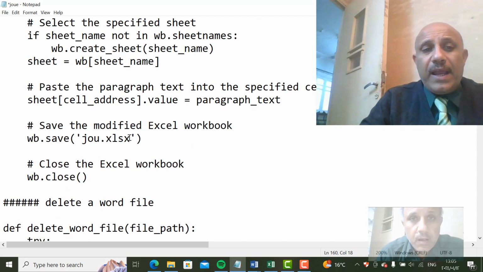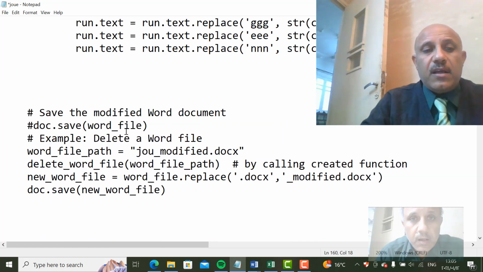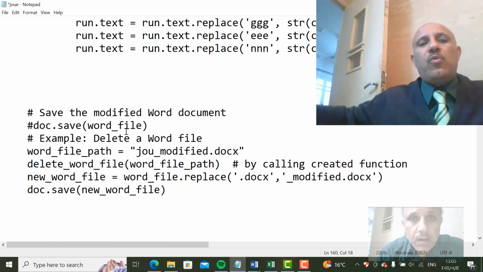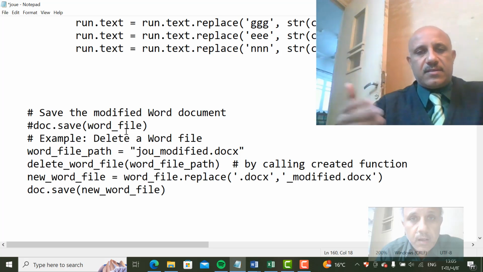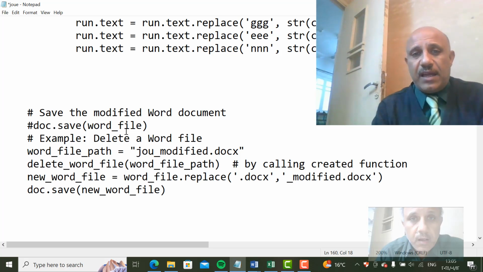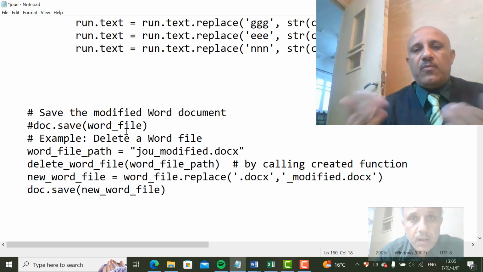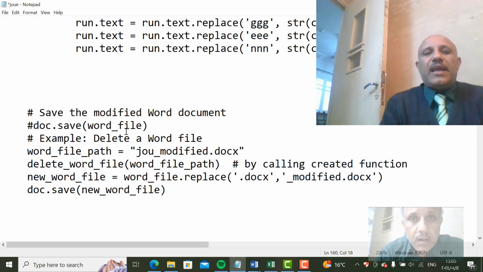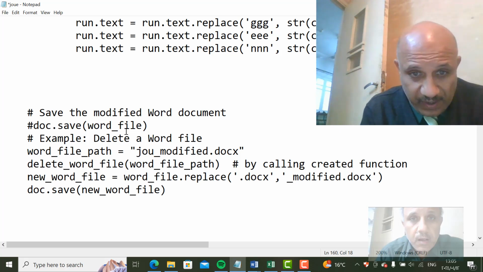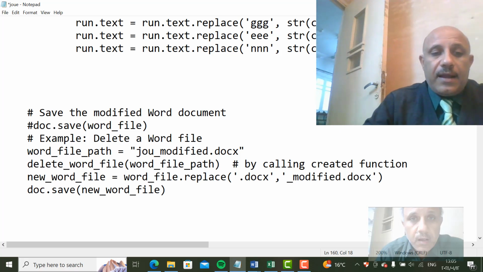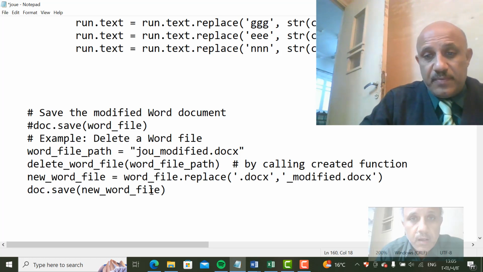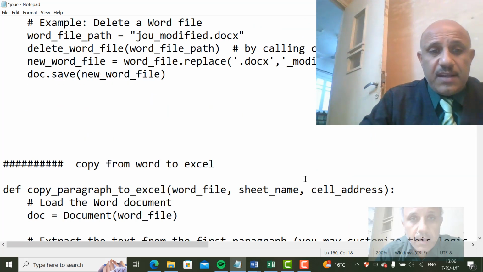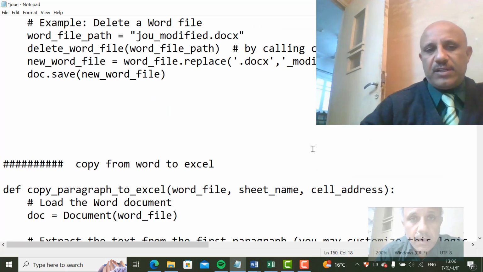So why are we deleting this file? To put new data in it, I don't need all the old data and the old file. I will create another new file with new data. This is like a temporary file. After that, I will doc save the new Word file. It will be saved as geomodified.docx, and then I will go to another function.